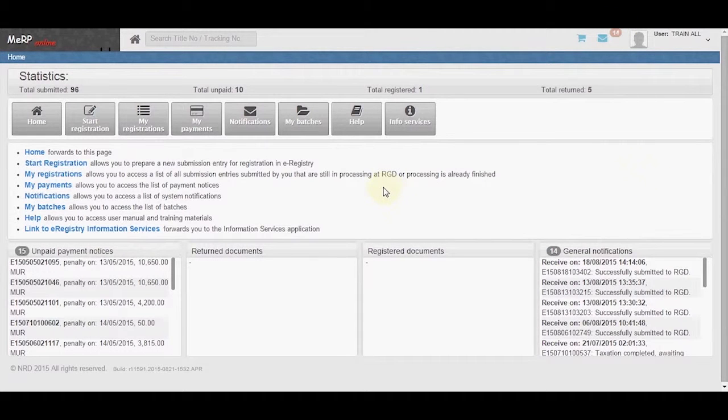How to start a registration? First of all, you must scan your document and save it in one file in PDF format. The PDF file must not exceed 10 MB. It is advisable to change your scanner setting to OCR mode.